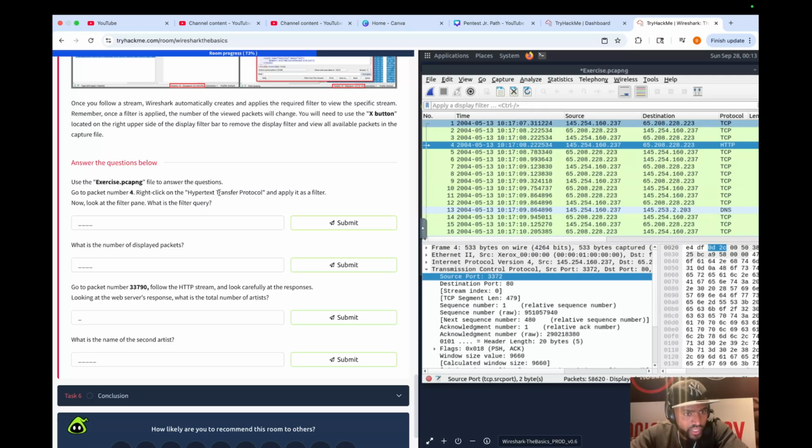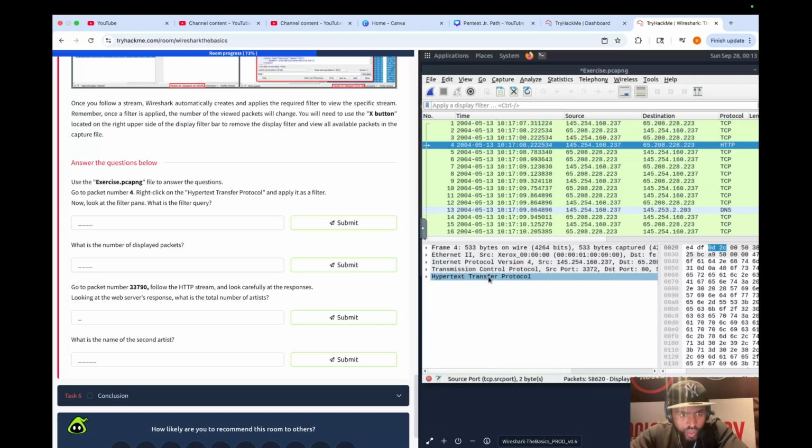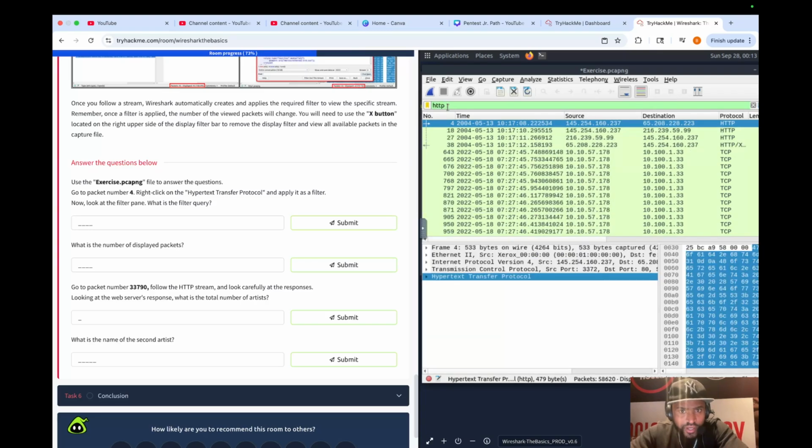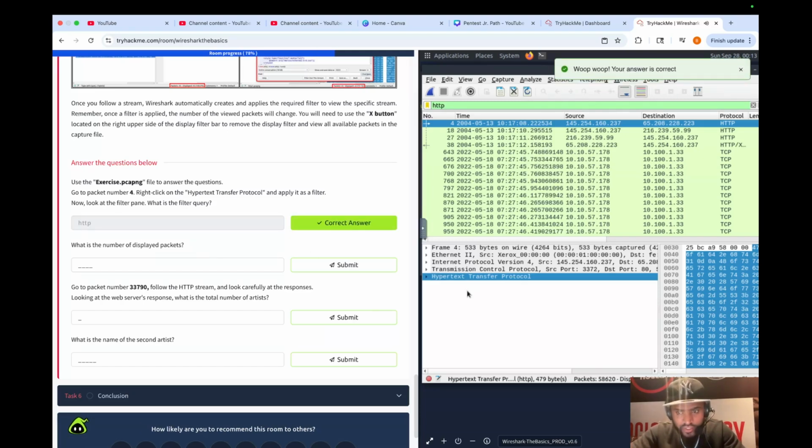So right click on the hypertext transfer protocol right here, and apply it as filter. Let's go ahead and apply it as filter and then select it right here, HTTP. And then what are they asking? Now look at the filter pane. What is the filter query? The filter query right here is HTTP. And that is what they are asking. What is the number of displayed packets? So for the displayed packets, out of those 58,620, I have displayed 1,089, which is 1.9%.